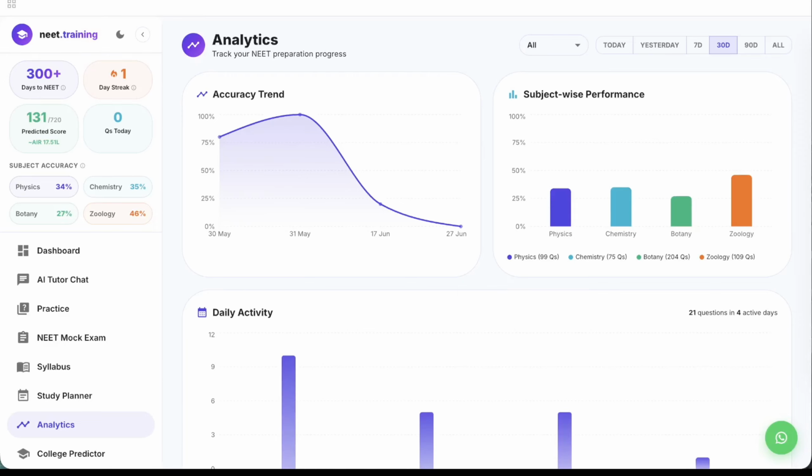Let's look at the analytics page. The analytics page gives you a detailed report of your preparation. It combines data from all places in the app.